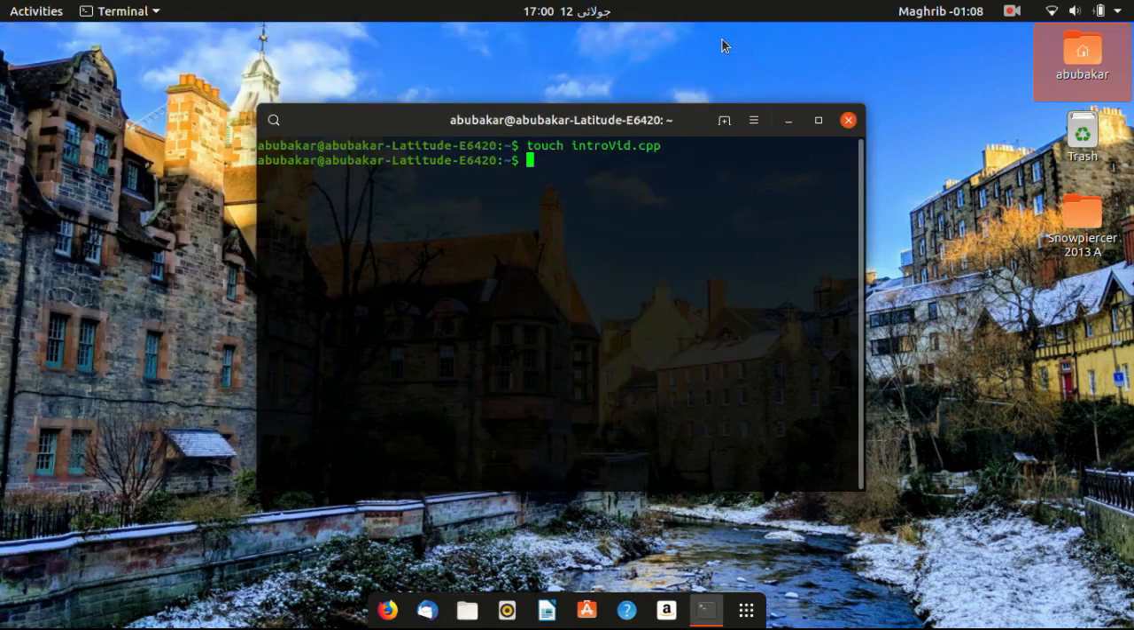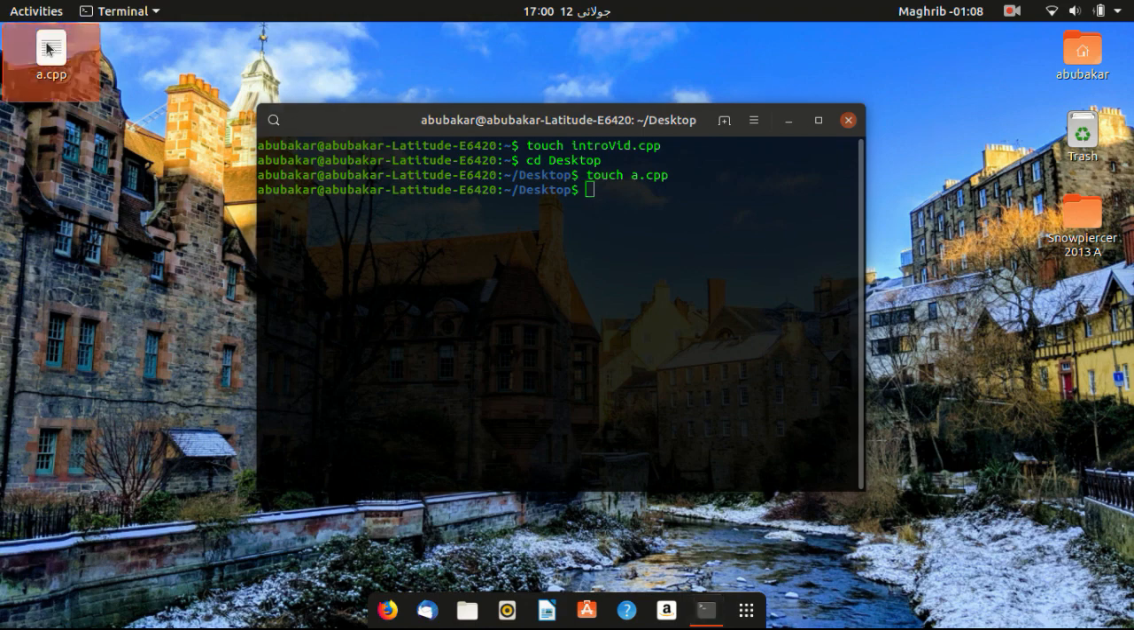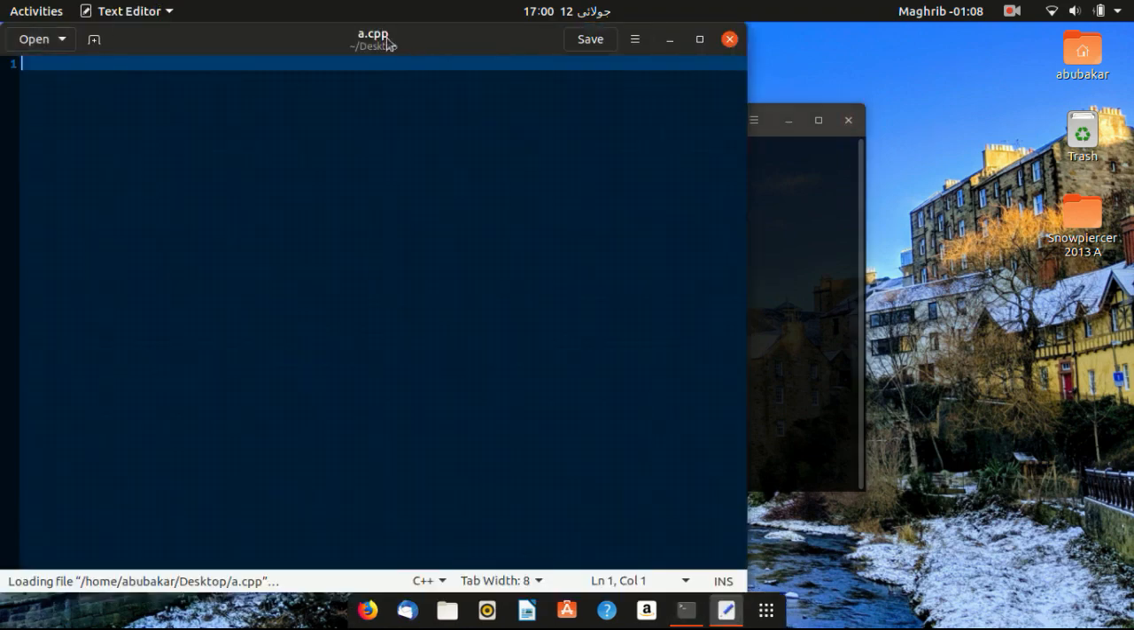In order to make it on the desktop, because that comes in very handy, you need to move to the desktop. Go ahead and type cd, meaning change directory, to Desktop. Once you've done that, now you're in Desktop. You can see here it writes /Desktop. Now again do the same process, touch a.cpp. As I said, the name can be anything. This time I'm using a, so use a.cpp. Once you've done that, go ahead and double click on the file and it will open.